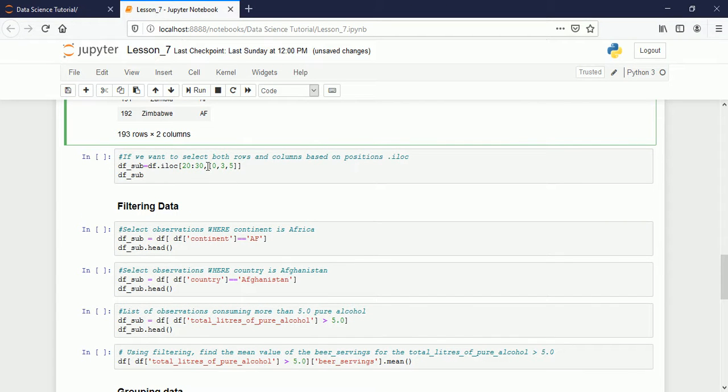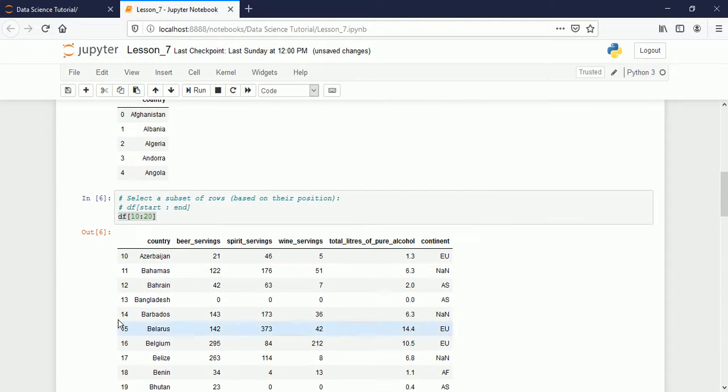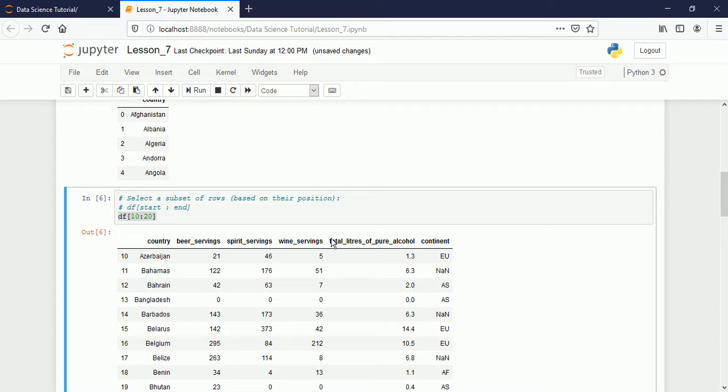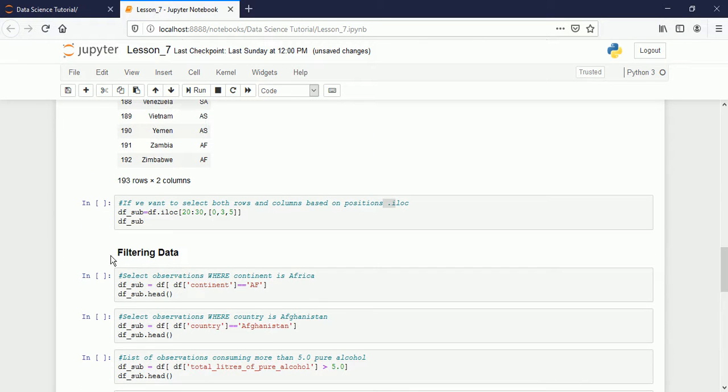Okay, now let's see, this time I am reading through the positions, not labels, but instead of loc you have to use iloc. The i means index, we are applying the indexes. So the index for the first column here is 0, this is 0, this is 1, this is 2, this is 3, 4, 5. 0 to 5 is 6. This you have to remember.